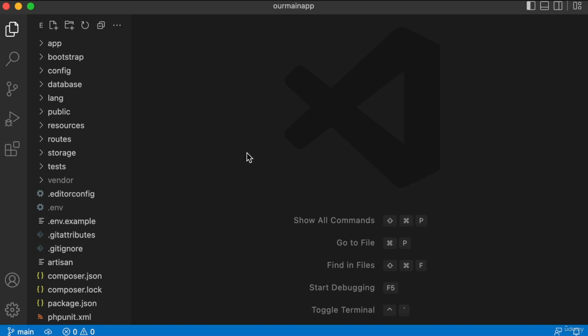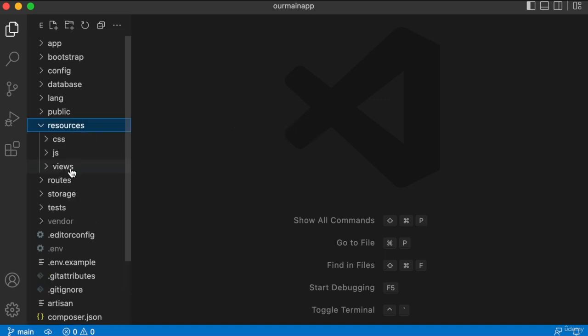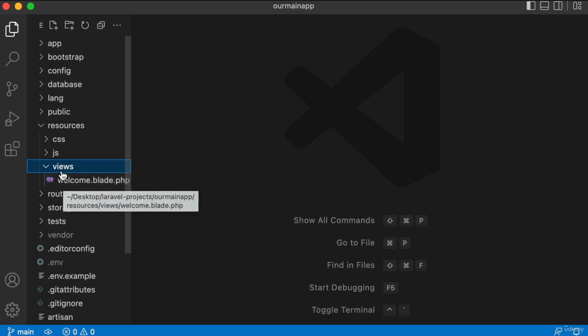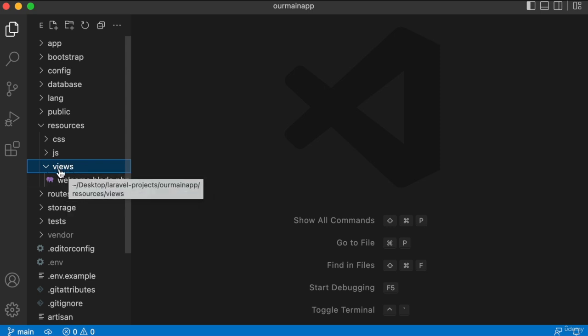But here's what I want you to do. In our main project folder, I want you to find the resources folder, look inside it, and then I want you to go inside the views folder. And you should see that there's just one existing file in there called welcome.blade.php. That's okay, we can leave that for now, but let's create a new file, a brand new file that will live in this views folder.